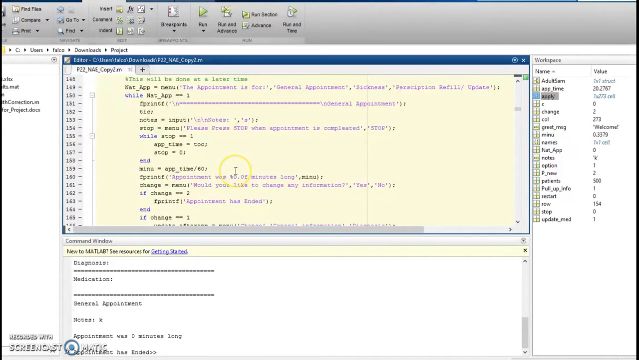So after the user enters in all of the general information for the patient, they will select if it's a general appointment, sickness, prescription refill / update. If it's a general appointment, so right here we have notes. The doctor would take notes on the patient whenever he wants to input for that section. We can access it later for the patient.